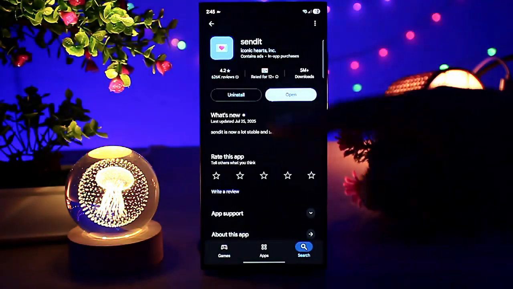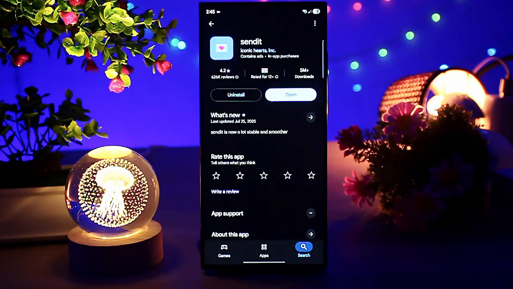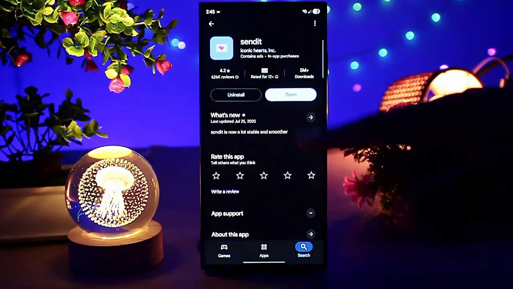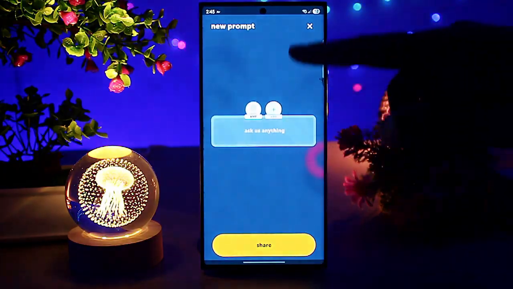As you can see, this is my Android phone. I simply download it from Play Store. After you have downloaded, simply open it and make sure to log into your account.